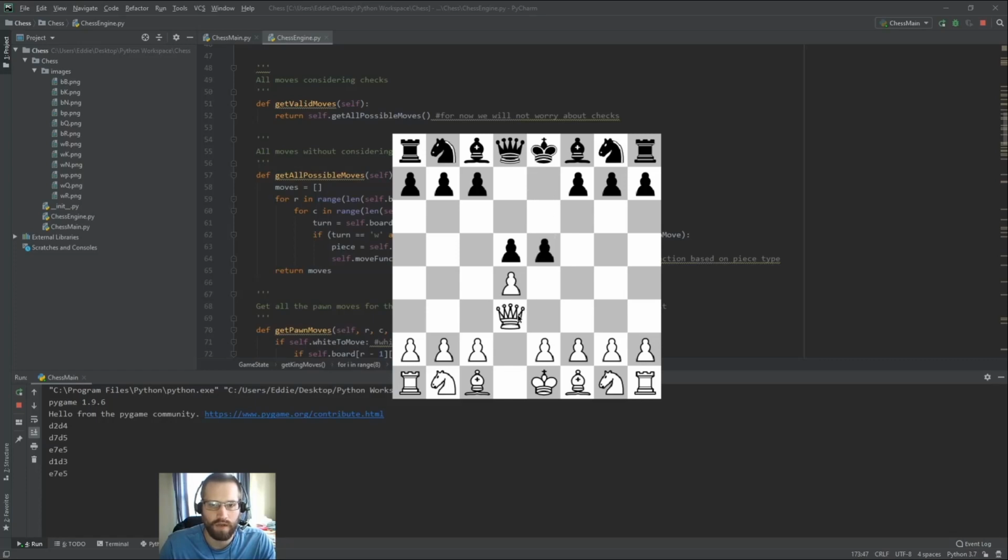The only problem is right now, the king is clearly in check from the queen, and it will let me do a move like this, which is not allowed in chess. Obviously, you cannot let your king get captured like that. And so that's kind of the next focus on this.